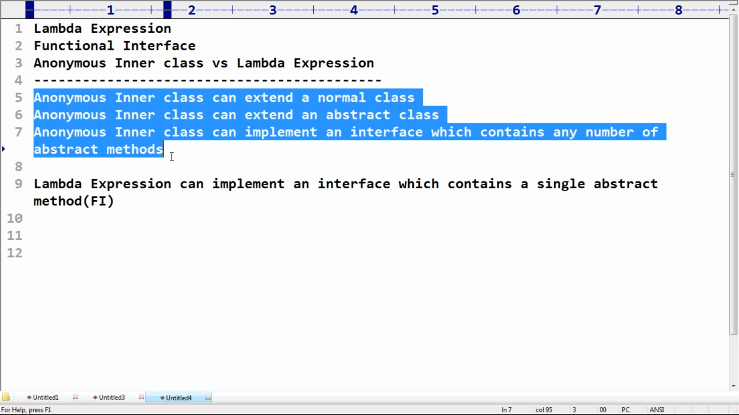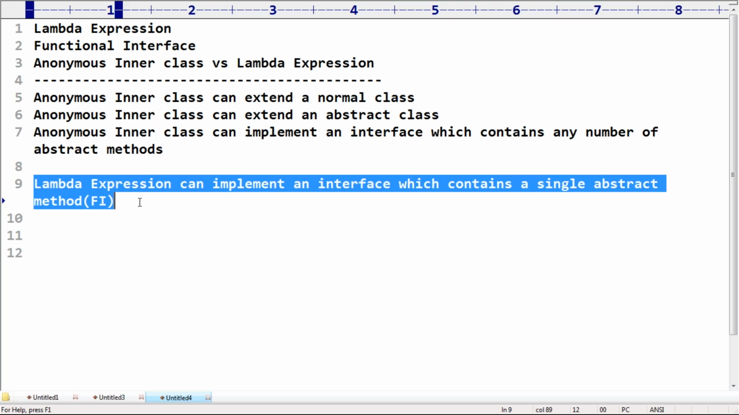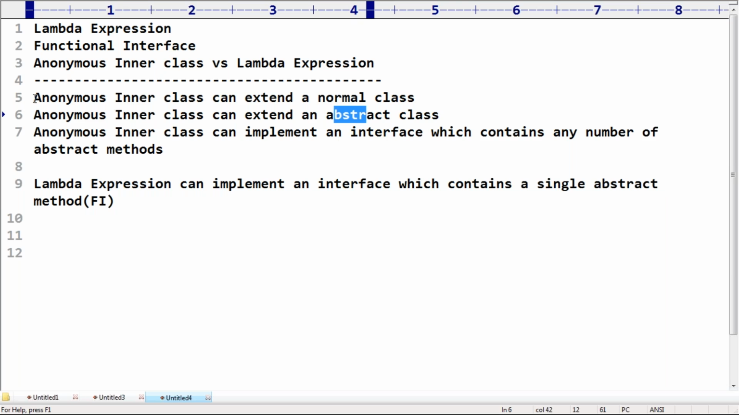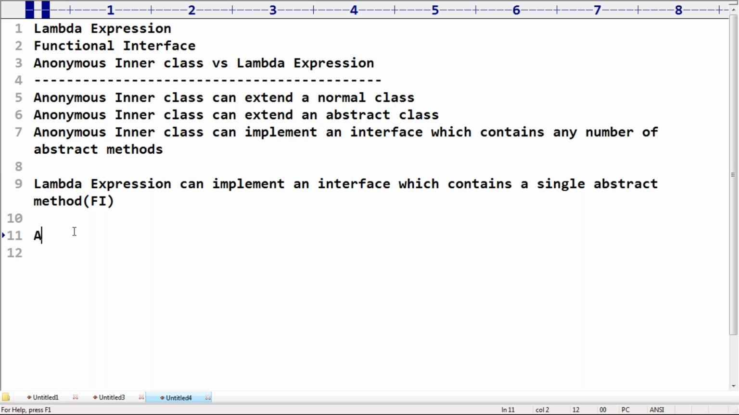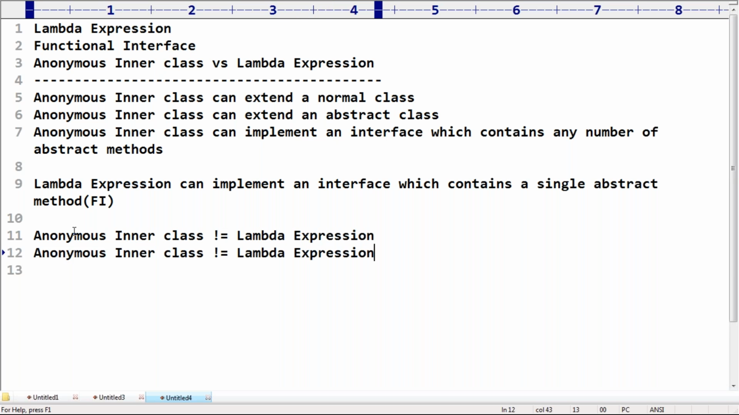Sir, anonymous inner class can extend a normal class, can extend an abstract class, can implement an interface which contains any number of abstract methods. But lambda expression can implement an interface which contains a single abstract method only. Sir, if it contains multiple abstract methods, if it is a normal class, if it is an abstract class, lambda expressions cannot be used, right? The lambda expression concept is applicable only for the functional interface concept. That's why anonymous inner class power will never be equal to lambda expression power. Anonymous inner class is more powerful than lambda expressions.